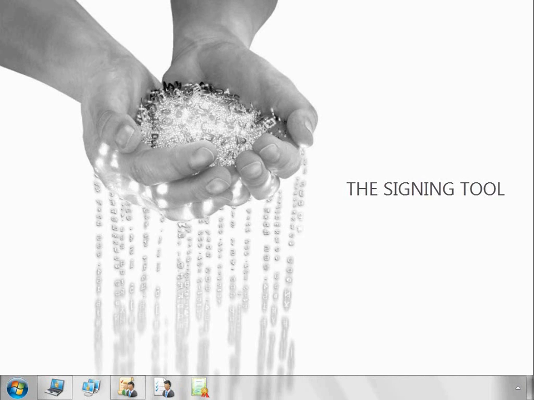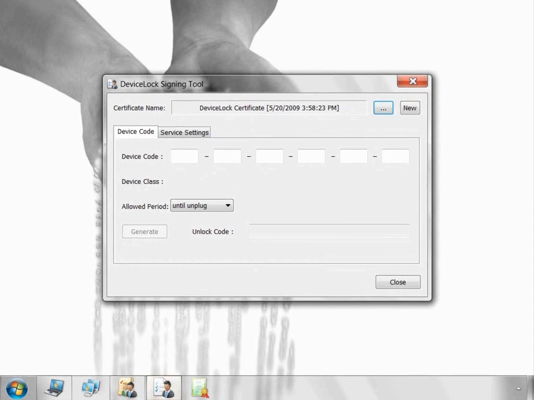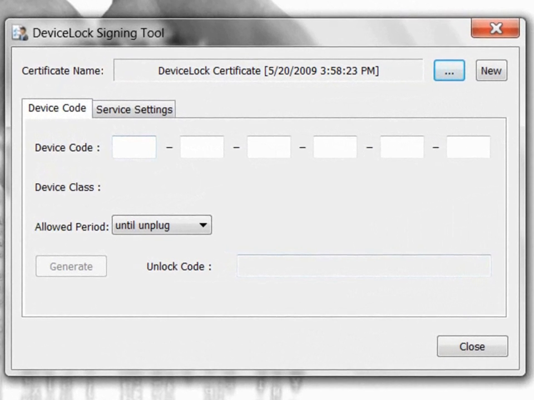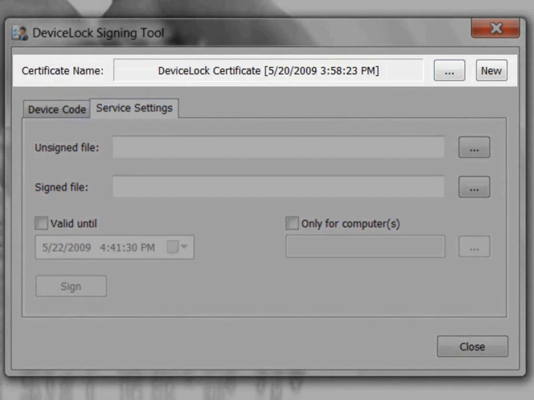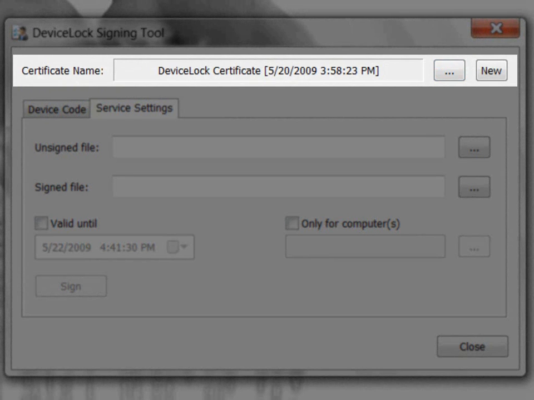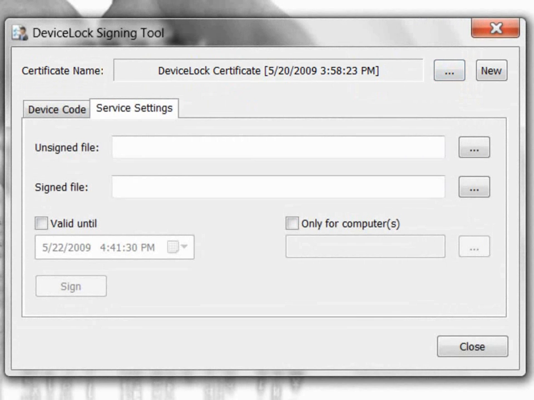This tool is used to grant users temporary access to requested devices and sign XML files containing DeviceLock service settings exported from DeviceLock Management Console or DeviceLock Group Policy Manager. First of all, you should load the corresponding DeviceLock certificate, the private key. DeviceLock Signing Tool must use the private key that belongs to the same certificate as the public key installed on the user's computer. Then, decide what action you want to perform. Generate an unlock code or sign an XML file containing DeviceLock service settings.